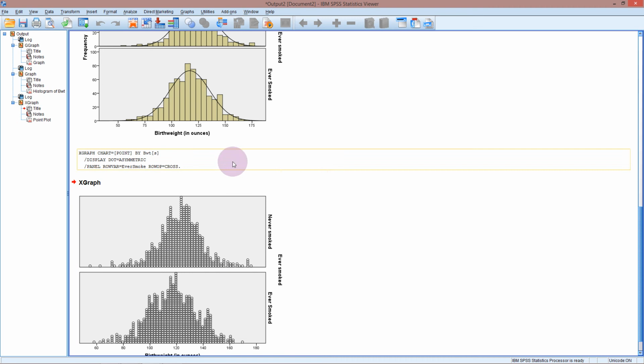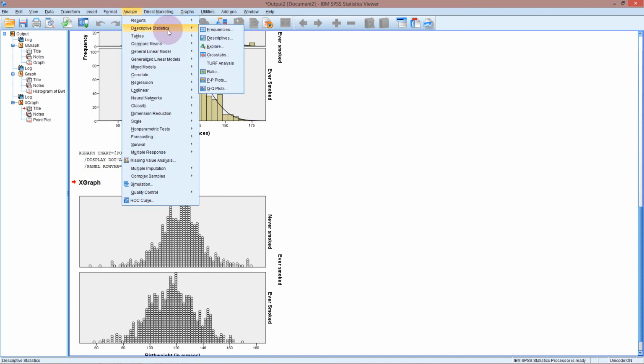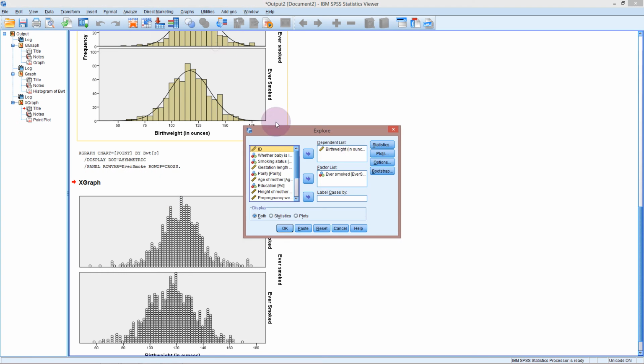To get the descriptives for this data, we go into Analyze, Descriptives and Explore. We've got the birth weight in the dependent list. So the dependent variable is the variable that we think depends on something else. And in this case, we think the birth weight is going to depend on the smoking status of the mother. And in this case, this is categorical and we've got two levels, and a categorical variable is called a factor in this type of plot.